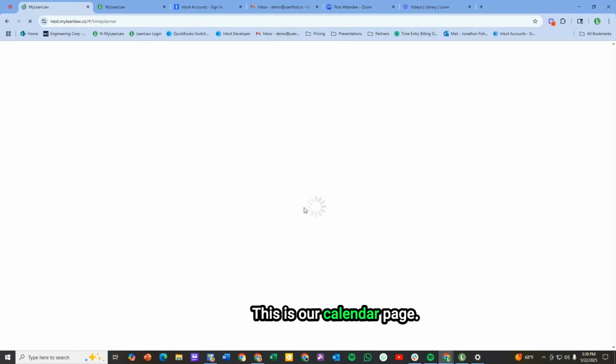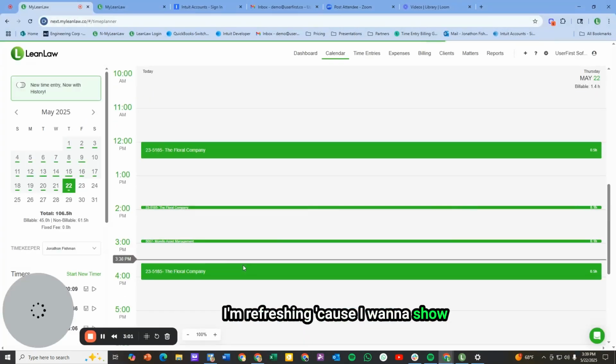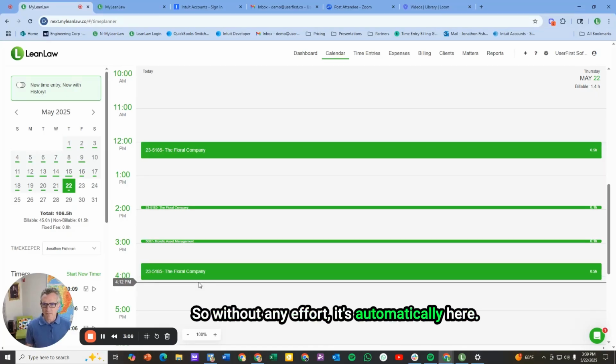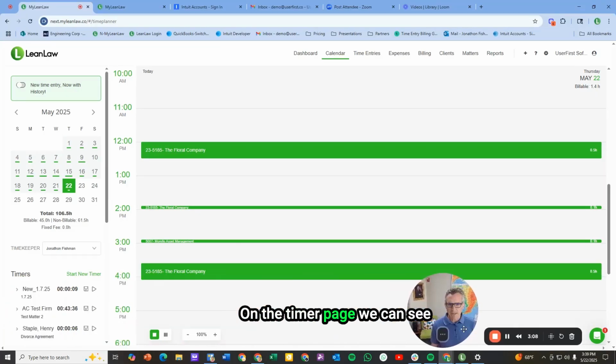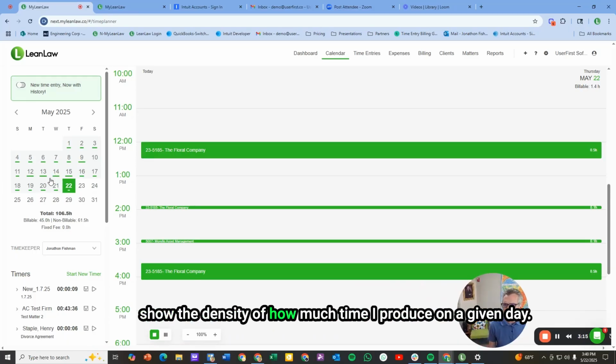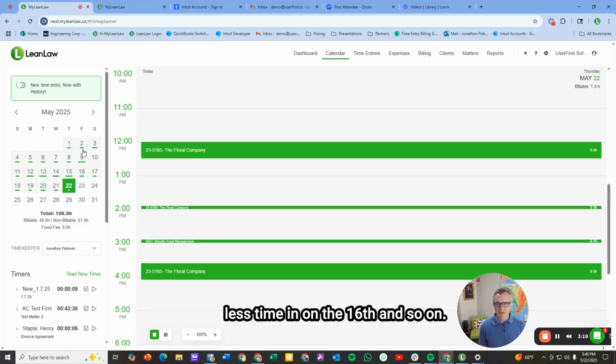This is our calendar page. I'm refreshing because I want to show that I just created this time entry here. So without any effort, it's automatically here. On the calendar page, we can see in the upper left-hand corner a month view, and the green lines show the density of how much time I produce on a given day. So I can see on the 2nd, I had put less time in, on the 16th, and so on.